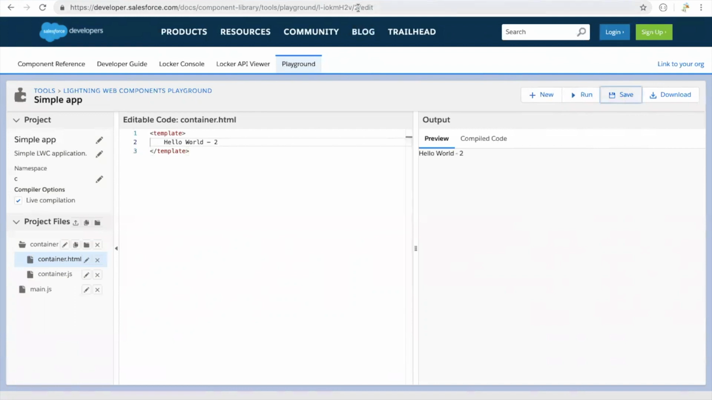So even though I have shared a URL with all of you, you can see at the end it's a 1. It would keep changing every time I click on save. So that's how, if you want to create some cool component and show it to your boss or your colleague, they don't need a Salesforce org.